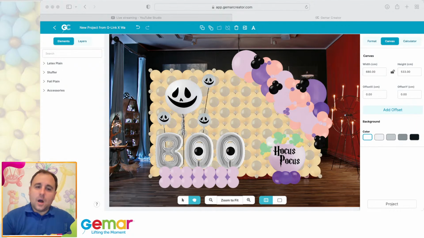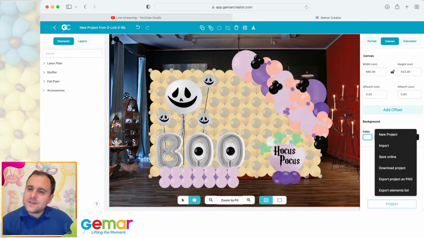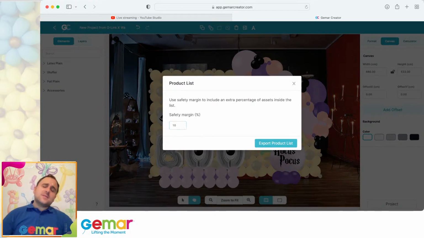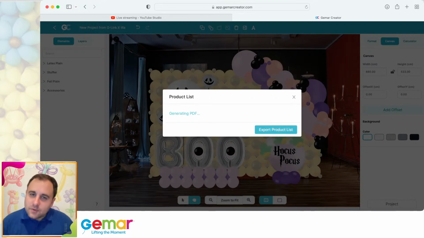So it's saved automatically. Okay, but let's just export the element list. You can set the safety margin, which means just in case you pop like 10% of the balloons, which is a lot, let's just say set it to 10. So the program will automatically add a 10% safety margin and export the product list, generating the PDF and downloading.